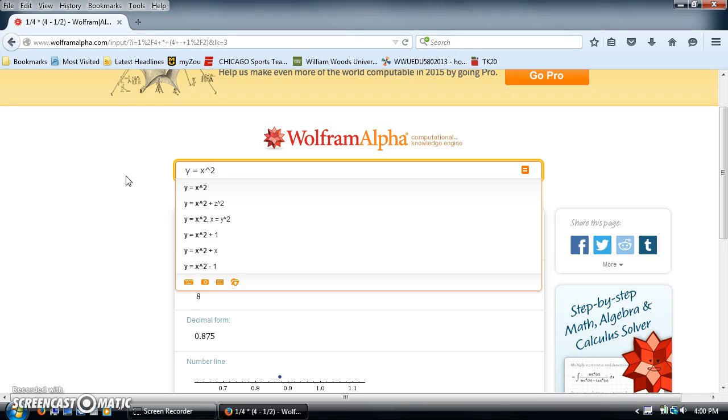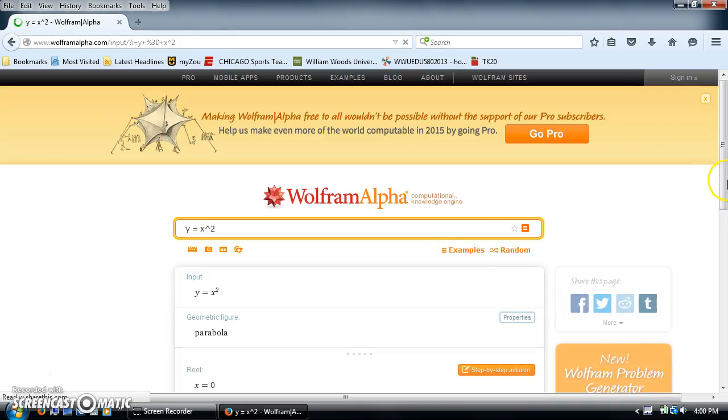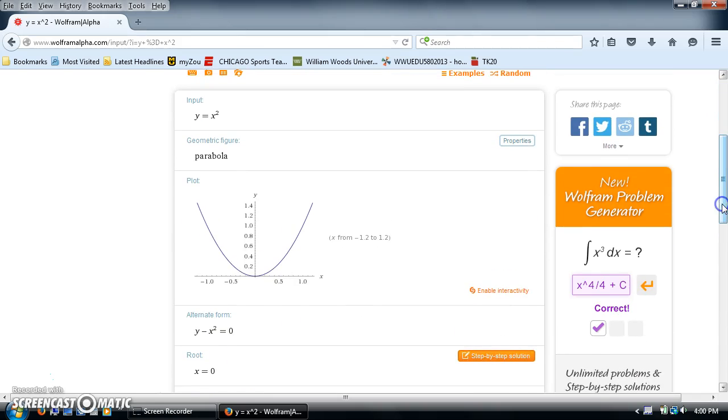What I really love about Wolfram Alpha as a teacher is that I can go ahead and type in the quadratic equation y equals x squared. And if I hit enter, I'll be able to see a graph of it. We see it says that it's a parabola. Here's our nice graph of it. There's a root at x equals 0, so we see that as well.